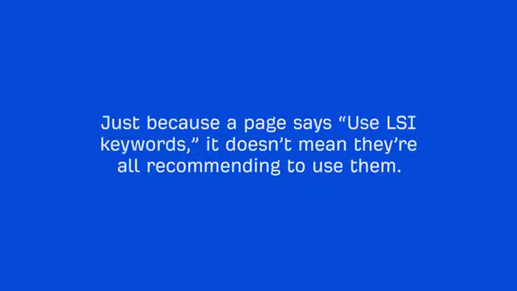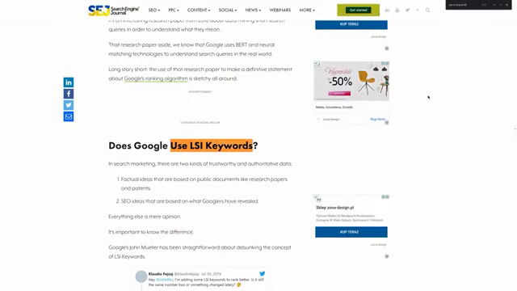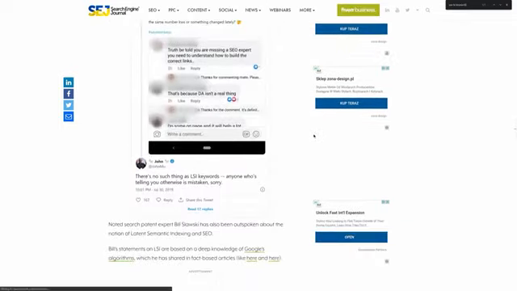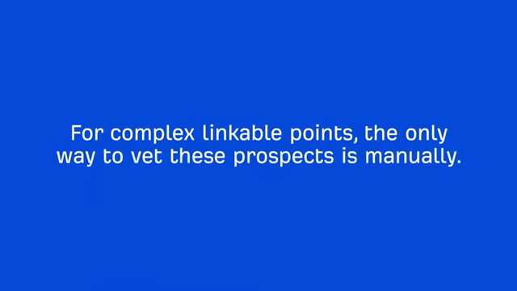Now, just because a page says "use LSI keywords," it doesn't mean they're all recommending to use them. In fact, this page has the phrase "use LSI keywords" on it, but the context of the mention is, "Does Google use them?" And in this section, they quote John Mueller saying that they're not a thing. Unfortunately, for complex linkable points like this, where footprints can have various contexts, the only way to vet these prospects is manually. And I'll talk about hiring good vetters in our last module on team building.